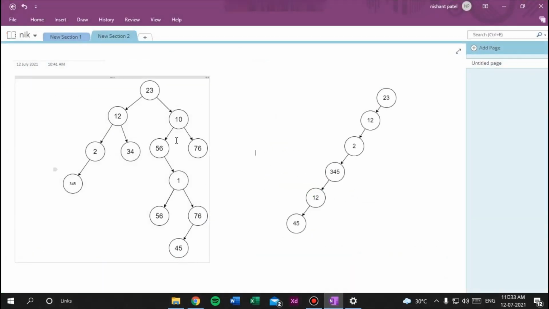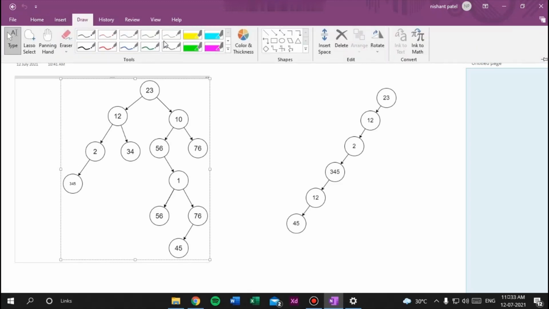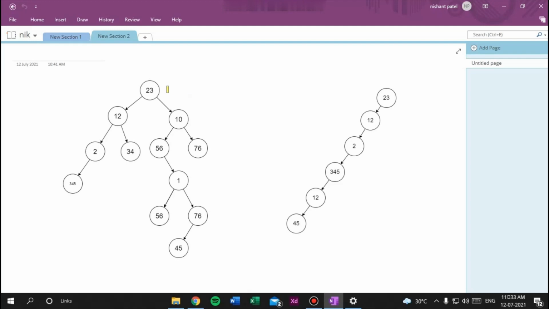Okay, I open my OneNote. Okay guys, so as you can see here, I drew two trees. So let's start. Here we can see the number of levels in the first tree is 1, 2, 3, 4, 5, 6, right? So the height of this tree is 6, and for the second, 1, 2, 3, 4, 5, 6. Okay, so height of this tree is also 6. I hope you understand the question.